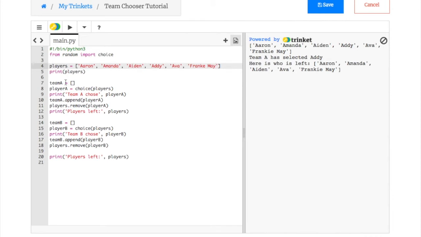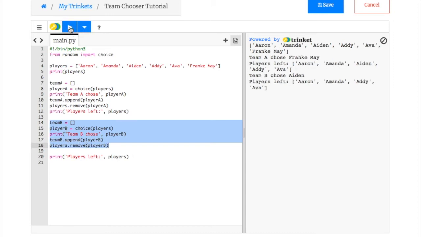We're going to print the players. Here's Team A. Team A is going to choose their player, then remove that player and print what's left. And then Team B is going to do the same thing down here and show that. So now, when we go to run this, you can see all I've done is just copied here and just changed the variables. As opposed to player A, I went to player B, and I've just made those adaptations accordingly. So now it shows everybody, right? Here's the list. Team A chose Frankie May. Here are the players left: Aaron, Amanda, Aiden, Addie, Ava. Frankie May's not in there. Team B chose Aiden. So now we're just left with Aaron, Amanda, Addie, and Ava.